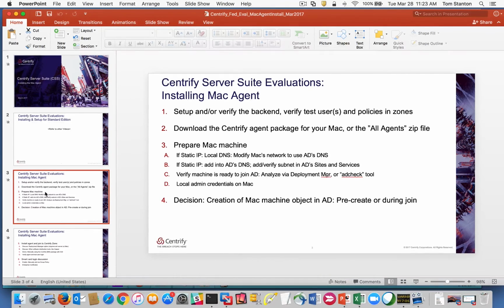So what we'll be doing here is installing the Mac agent. Again, make sure we set up and verify the backend, and verify test users and policies are in the zones, so we're all ready to go. We want all the policies ready inside the Mac zone, so that when I install the Mac agent, it downloads all the policy and my test user can log in right away. Make sure you have the latest agent package for your Mac, or the all-agent zip, which has all the Unix flavors including Mac, and you can pull the Mac one out of there.